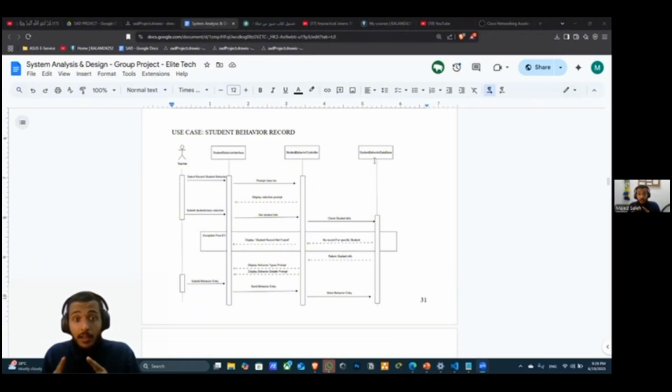The teacher can then submit the behavior entry, which is stored in the database. This process ensures the behavior records are accurately logged and easily trackable, supporting early intervention when needed. In summary, these diagrams show how our system provides a structured and reliable way to track academic performance.